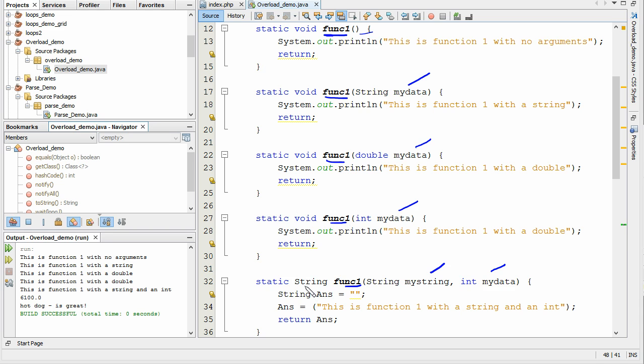Look here too. I want to point out they don't have to return everything that's the same. Here I've got these all being void, except for the bottom one, where we're actually going to return a string. So the concept is we can use the same function name, but we have to use different parameters, different stuff in between the parentheses. And based on the data that's in the parentheses, we can do different types of code.